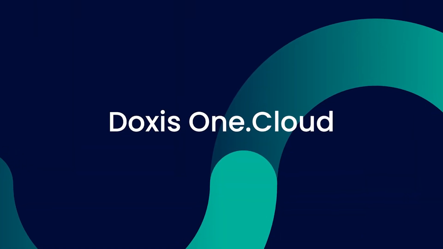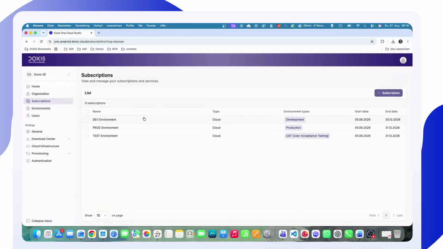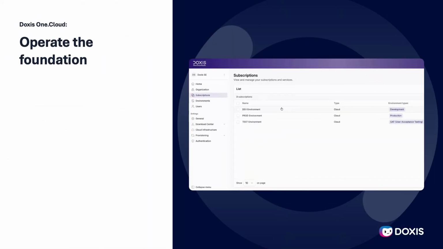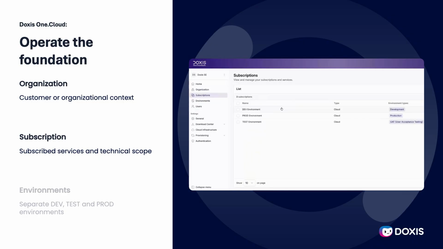Let's start with Doxis One.Cloud. Doxis One.Cloud is the operational entry point into the Doxis Cloud platform. It is where we manage the foundation on which our business solutions will run. Depending on their permissions, administrators can work with organizations, subscriptions, environments, and users. The organization represents the customer or organizational context. A subscription defines the subscribed services and the technical scope. And environments allow us to separate development, test, and production.